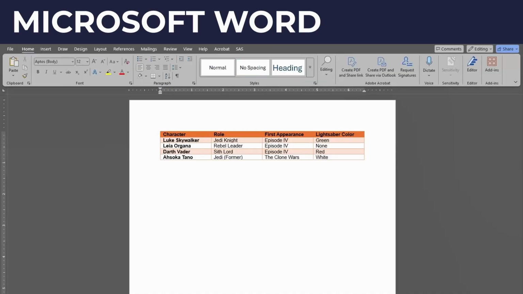Do a quick tab test. Can you tab smoothly through the cells in left to right, top to bottom order? If so, you're in good shape. If the cursor jumps around out of order, then the table wasn't built correctly.